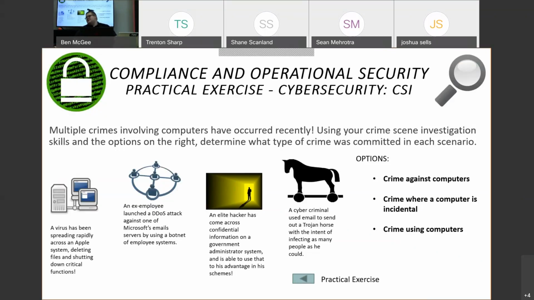You attack people. So, second one: an ex-employee launches a DDoS attack against one of Microsoft's email servers using a botnet of employee systems. That'll show them. It would be vindictive. It would be kind of like, you fired me.